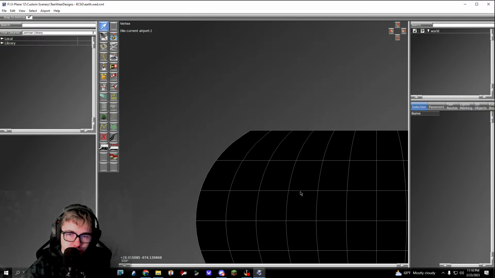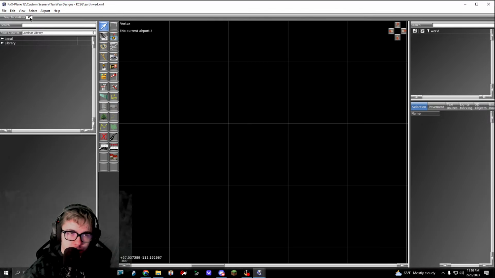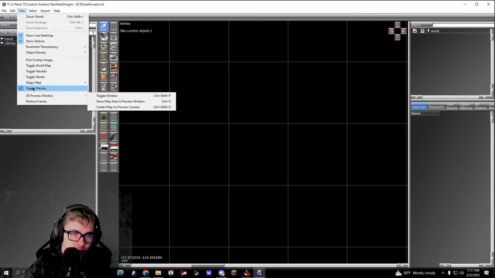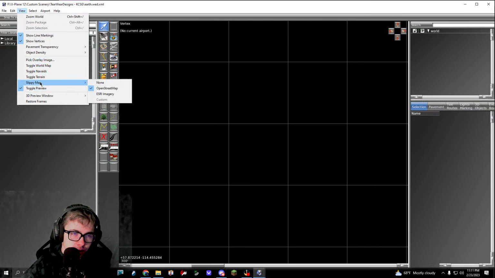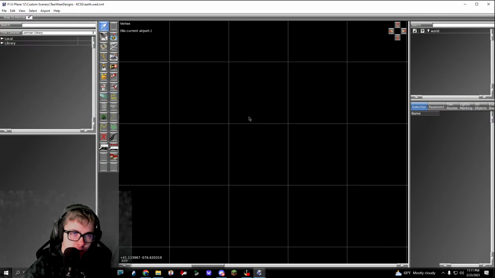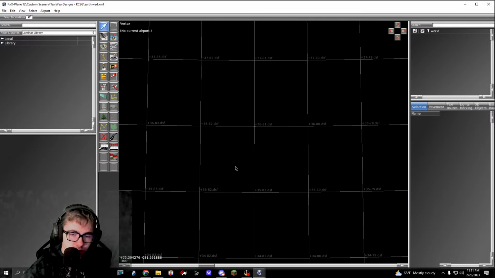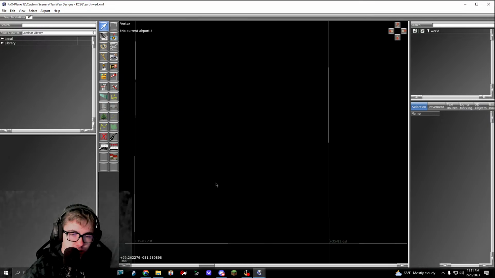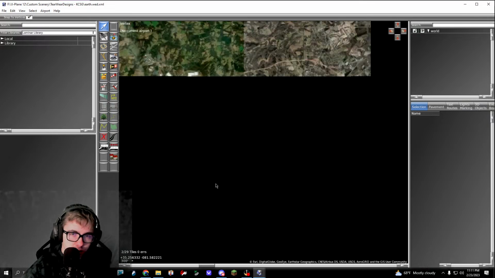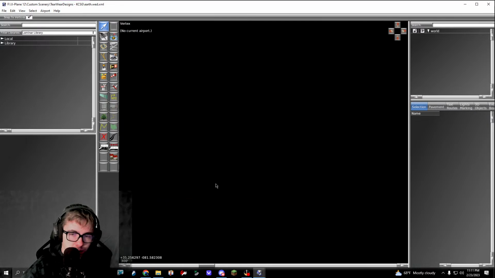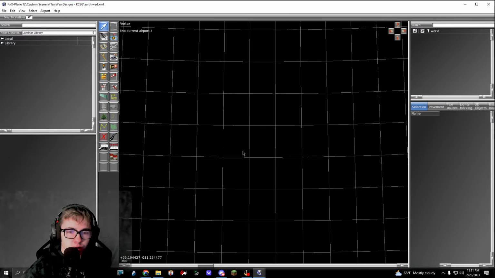If it'll load. Okay. Let me actually toggle ESRI imagery. Yeah, let me see if I can just wait for this to load.